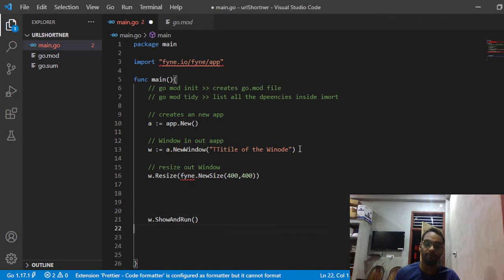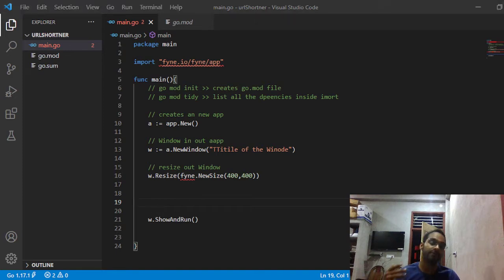Now if we run this code, our app will run and a window with this title will pop up, and the size of this window will be this. But we haven't written anything inside it, right? We haven't mentioned any text or label or anything inside it. So let's try to add something into it.